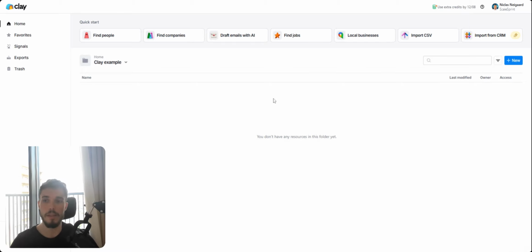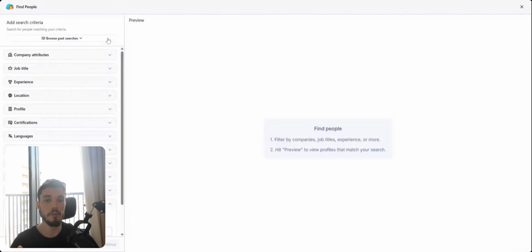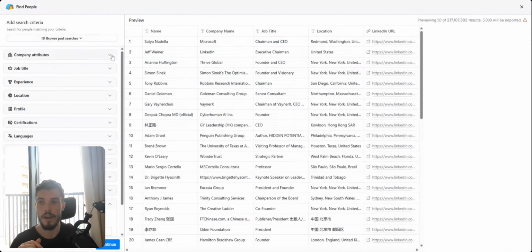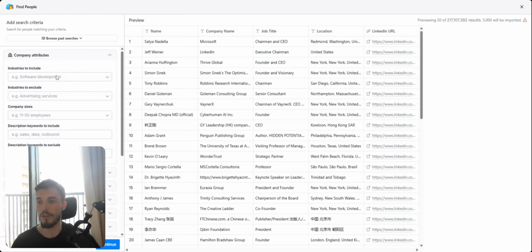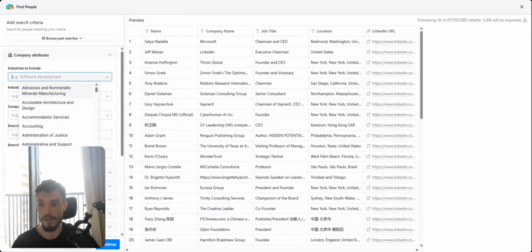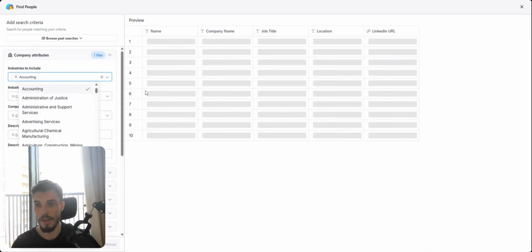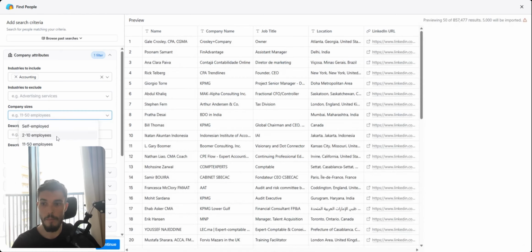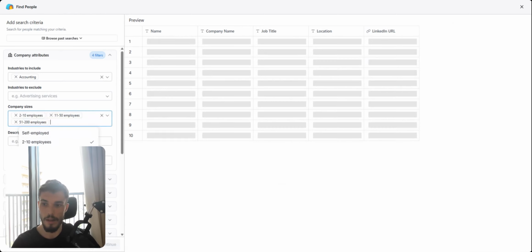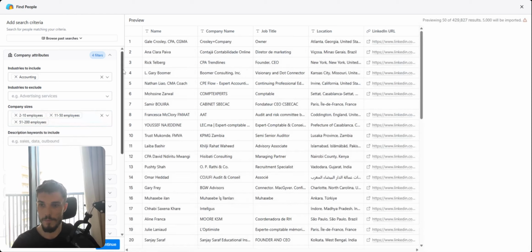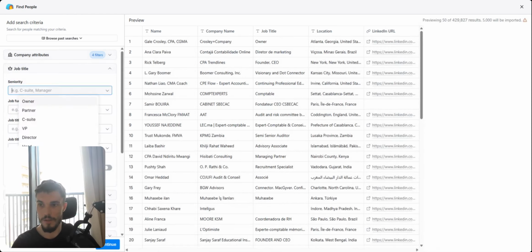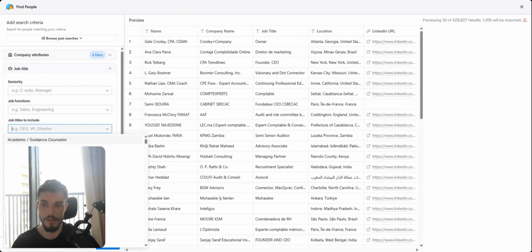Now, first of all, when you get to this dashboard here, you want to go to Find People if you want to create a list of people using Clay. And here you can put in everything you need in order to make it fit your profile. So, let's say we're looking for accounting and we're looking for a company size within 200 employees. And let's say the job title is CEO.